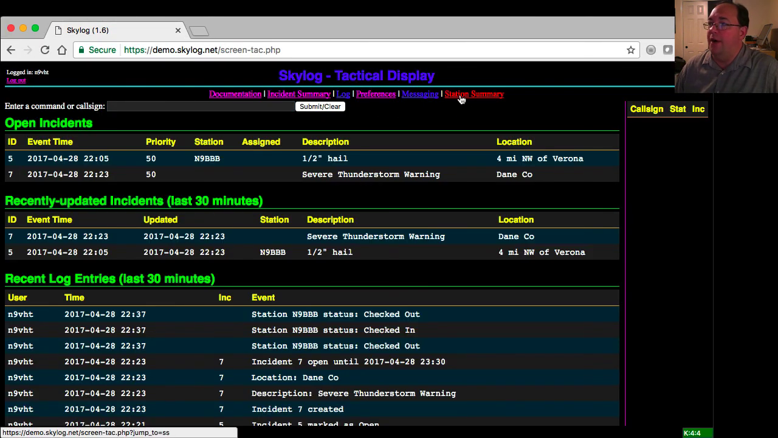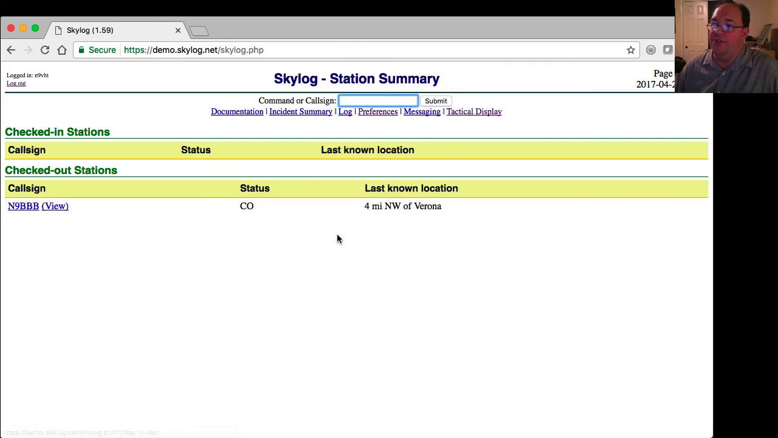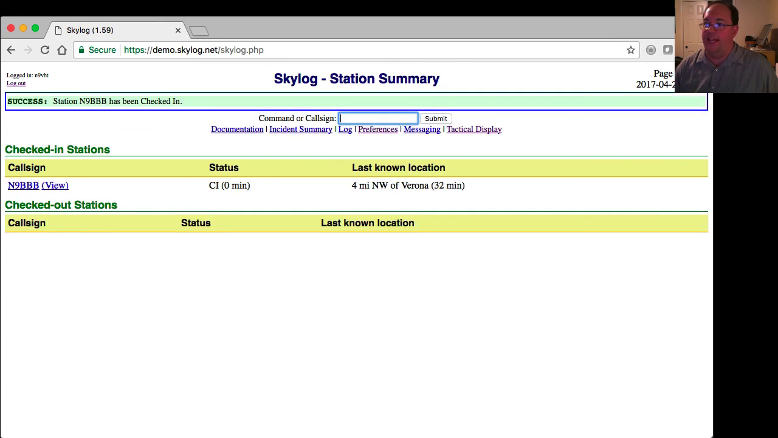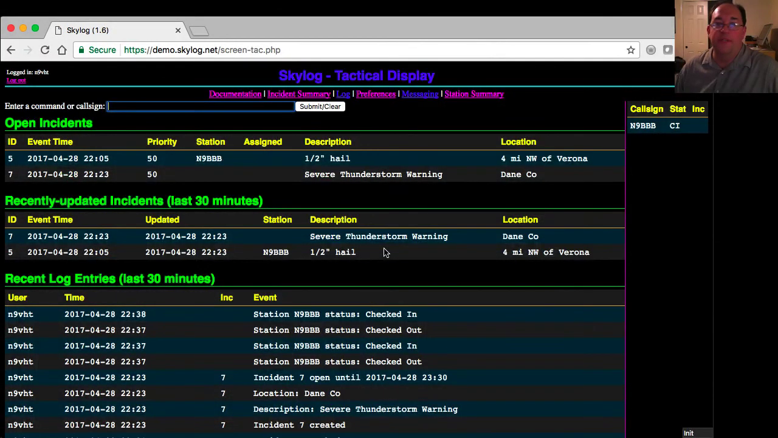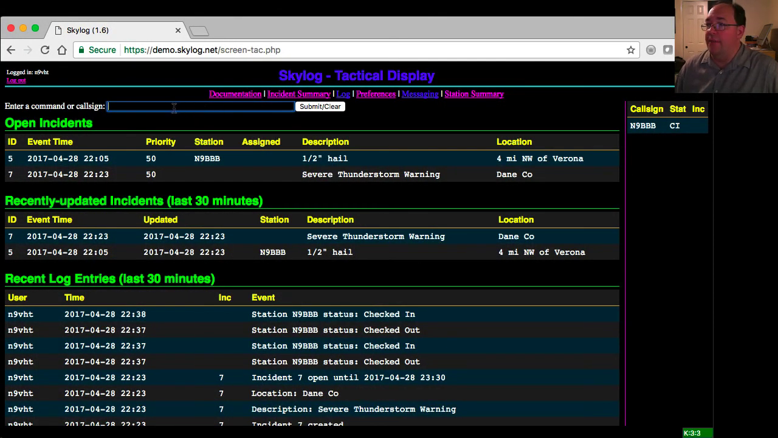Also, before we go, I just want to make mention of the station summary screen. This shows you a rundown of all of your last known statuses and locations of all of the stations that are in Skylog. And of course, here I could check N9BBB back in. Now he's back on the top part of the screen. And then we have mentions here of how long ago the station was last updated so that you know how recent that information is.